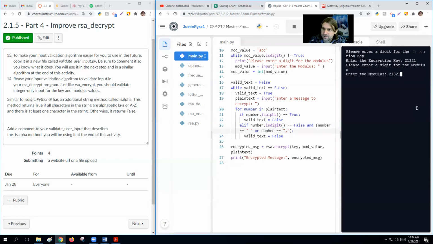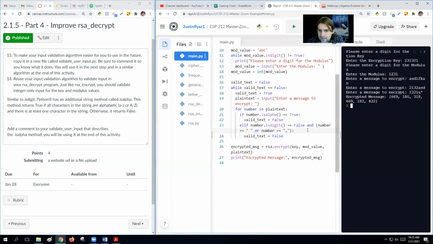Encryption key, plug in numbers, plug in number, plug in number, works out fine. All right, now let's try things that cause errors. Numbers, words, bad. Numbers with words, bad. Numbers with symbols. Ooh, that worked out.